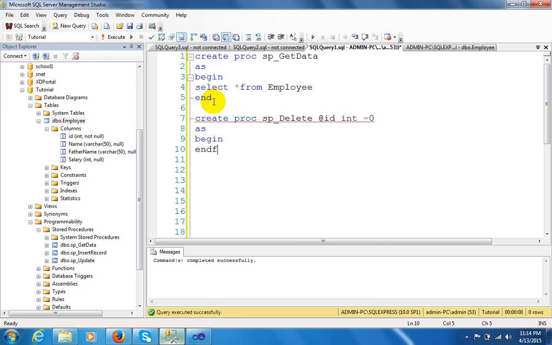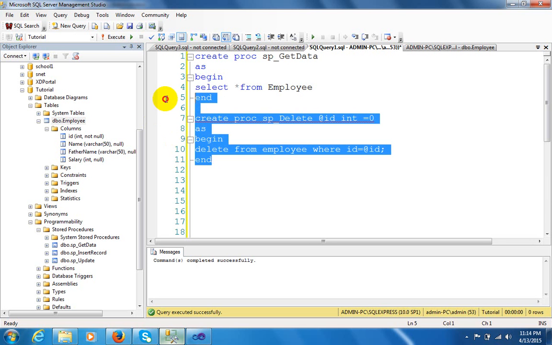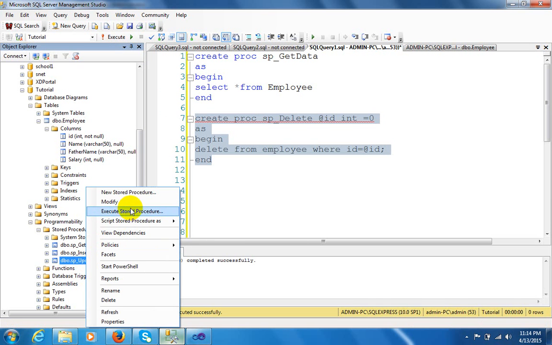Write the simple query of delete like this: delete from info, not info, that is employee, where id equal to @id. Fine, the procedure is successfully implemented. I already created a procedure to implement the update command.